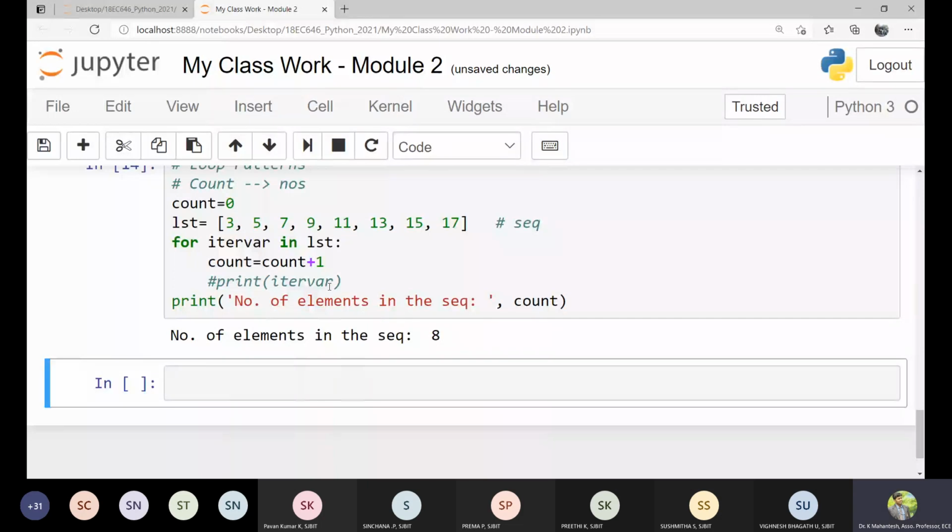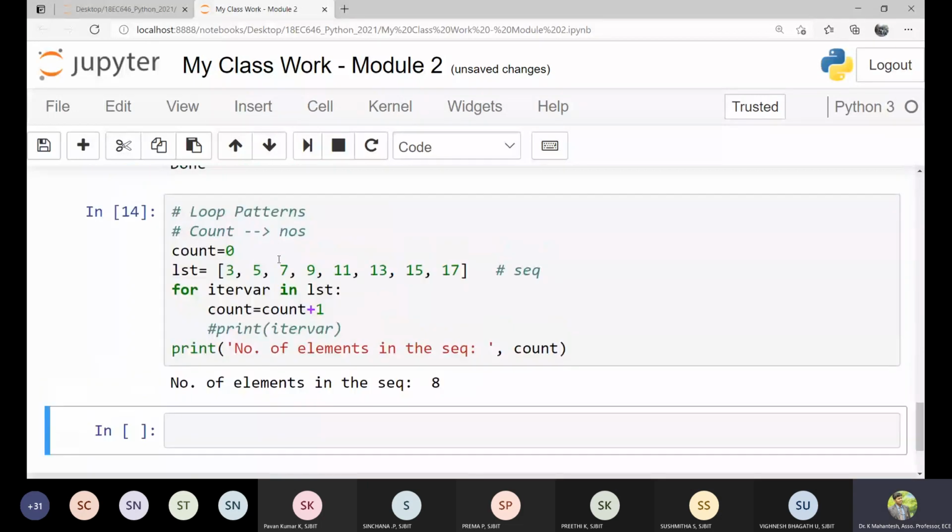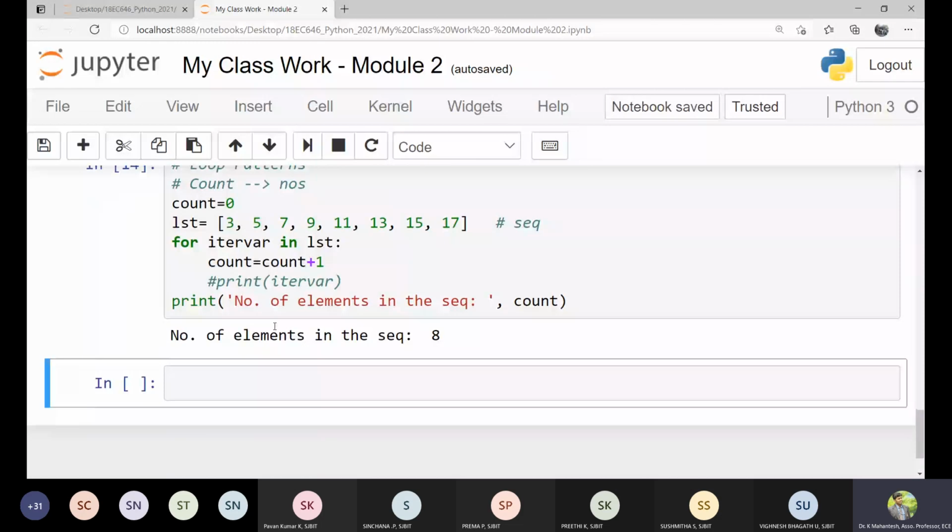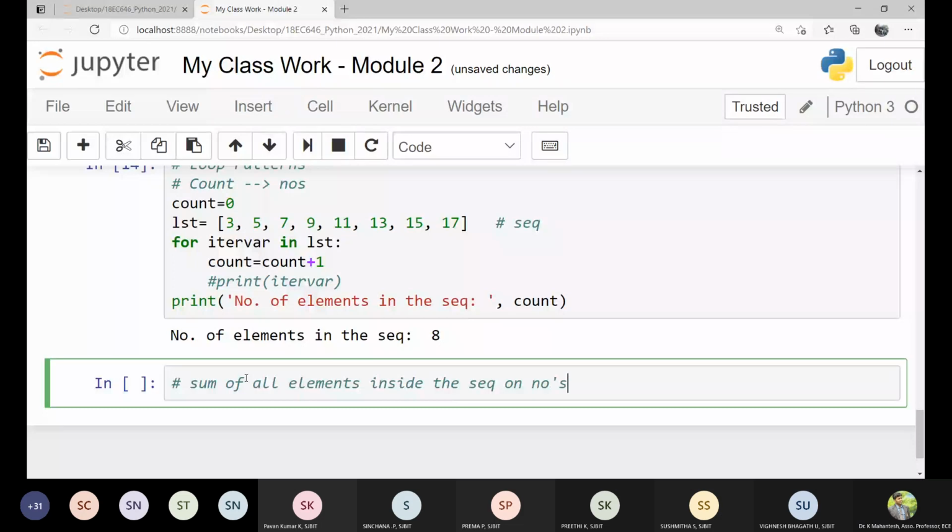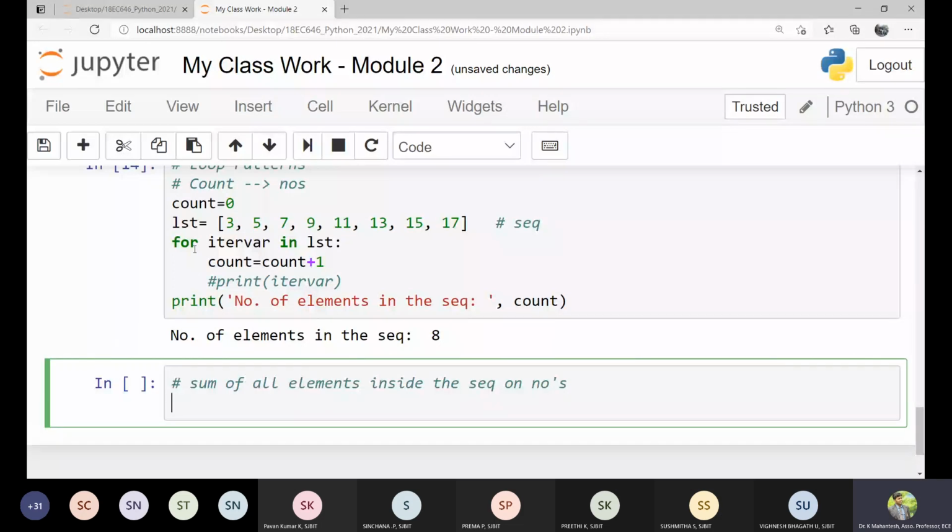So this is counting the numbers. What if I want to add the values inside the list? What if I want to get the sum of all elements inside the sequence of numbers? Can anybody tell what I should do with this for loop to get the sum of all the elements? Come again. Count equal to count plus iter var. Good.